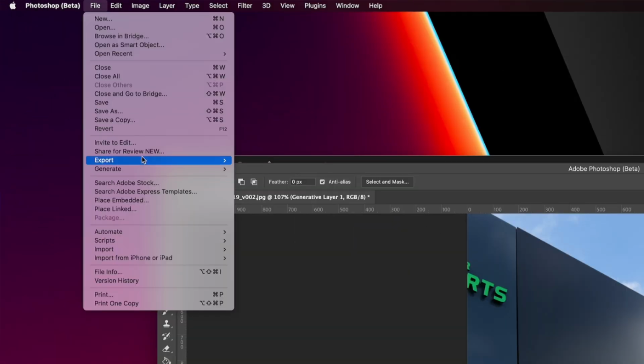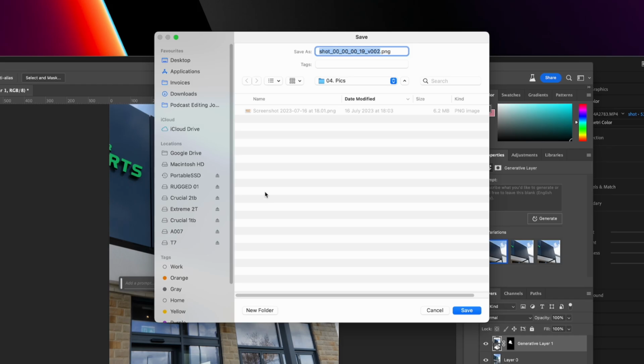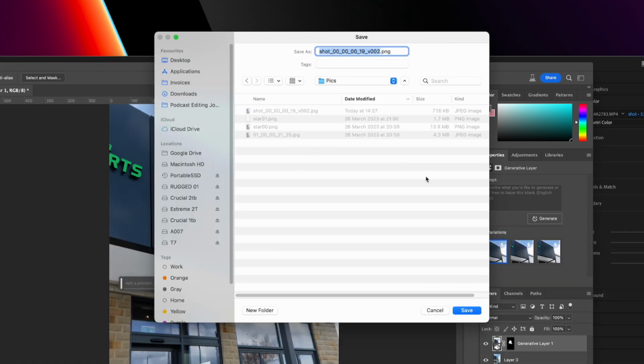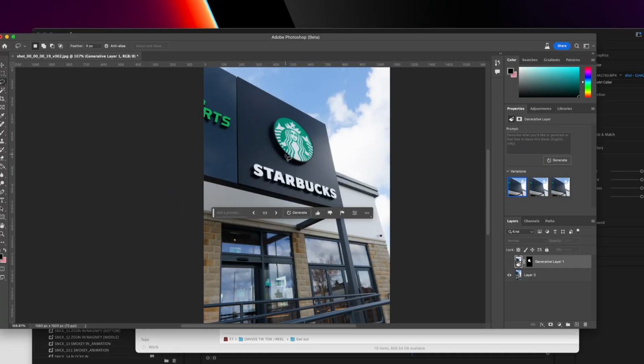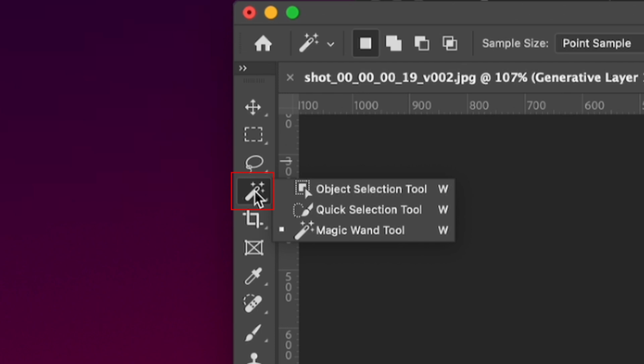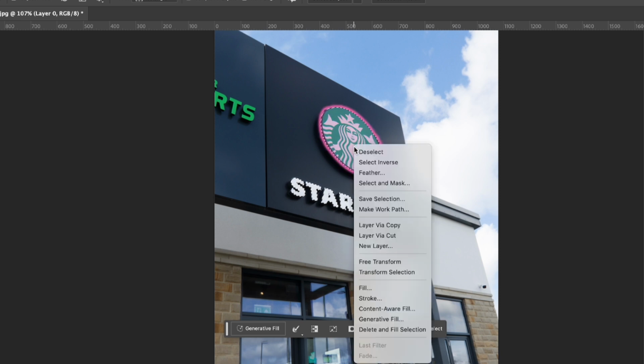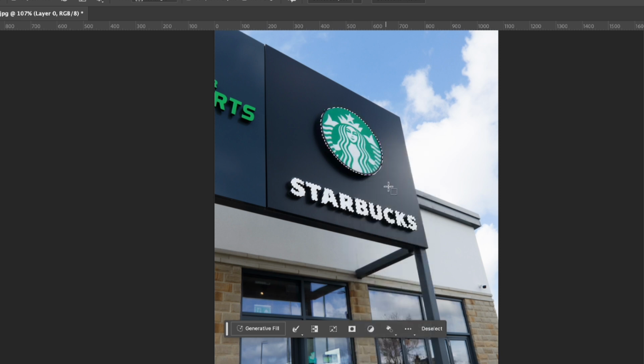And let's export that clean plate. I'll export it to where I've got my photos. There you go. And then what I want to do is separate the logo. So if you go into your wand and hold it down and just go to object selection tool. So I'm pressing the shift button to add to the mask, and then right click, select and mask.